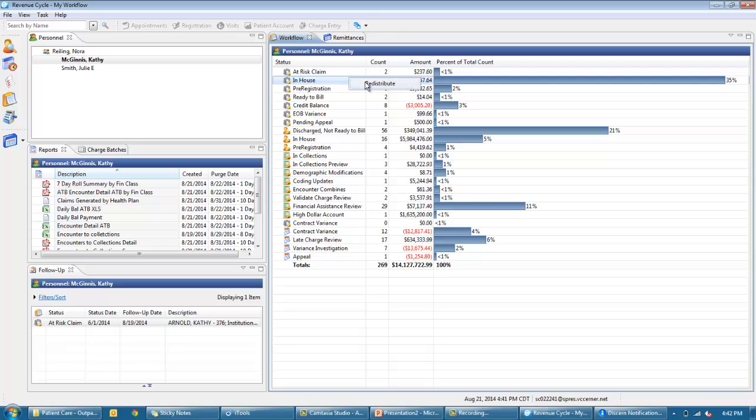If need be, I can always go in and redistribute her work. Now keep in mind that you can give privileges to who's able to redistribute. Additionally, maybe one of my staff members was going on vacation for a while, I can redistribute the work amongst multiple staff members and redistribute it evenly.